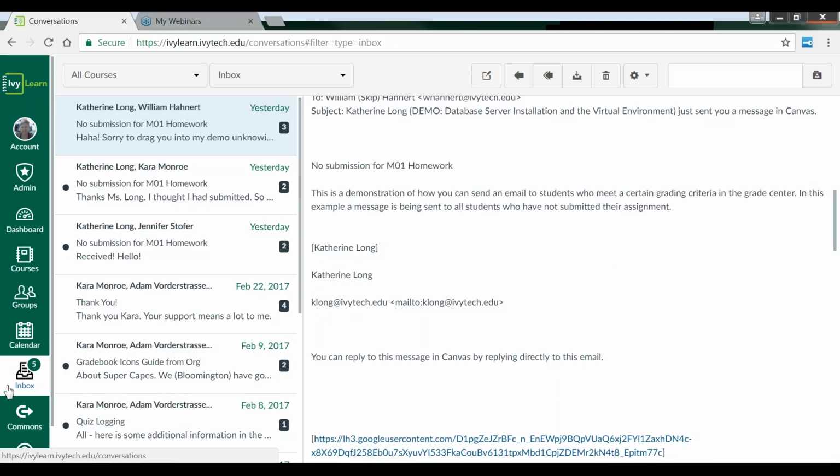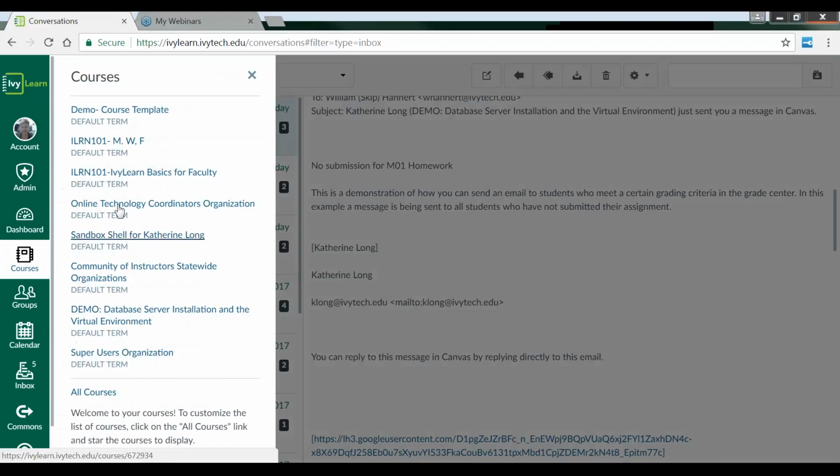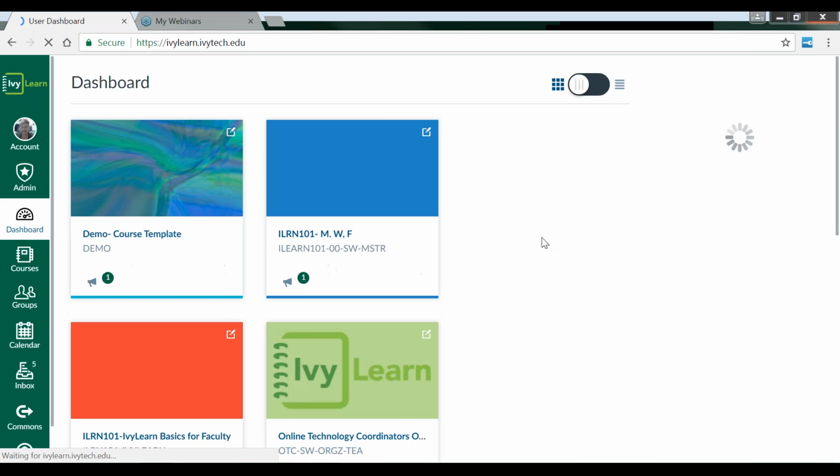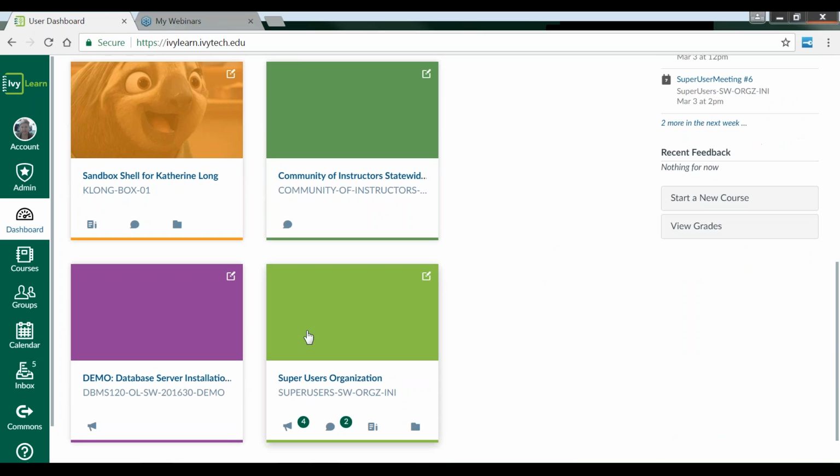And instead of having to create individual messages for every student who's missing an assignment or for every student who scored below a certain point and you want to ask them to go to tutoring, you can now send one message and it goes out individually to each one of those students. So a great way of communicating using that particular grade book item. So let's go back into my DBMS course.